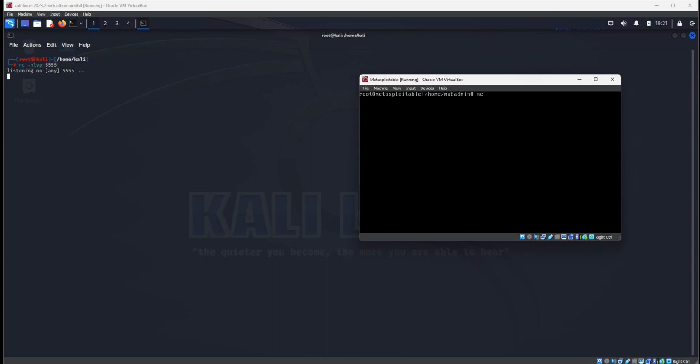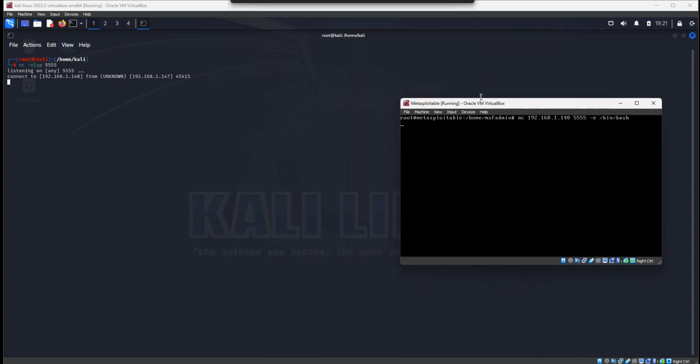I need to put in the IP address of my Kali Linux machine, which is 1.140. And we're going to connect on port 5555. And we want to open up a bin bash shell, right? So if I hit enter, this Metasploitable machine is going to do a reverse TCP connection back to our Kali Linux server, right? All right, this machine is hooked into our Kali Linux server.